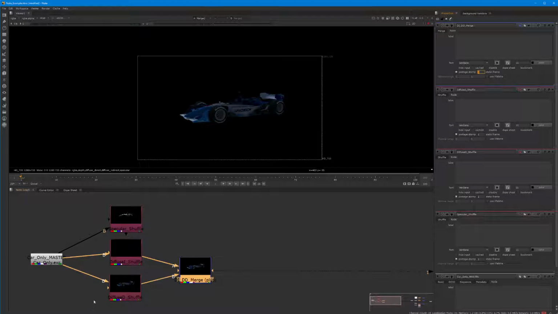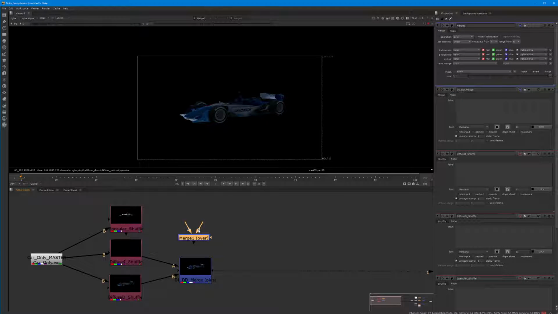I'm going to add another merge because we need to still add the specular to the equation here. And when it comes to merging multiple, generally speaking, you always want to take the B pipe and plug it into the last merge, whatever that was. So I'm going to plug that straight down. So that's going to be B. The previous merge was the B. And A is going to be obviously my specular because that's all I've got left.